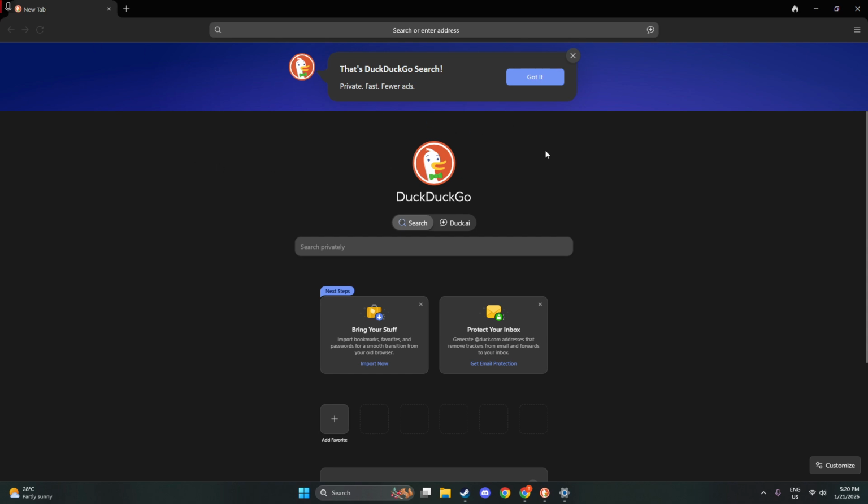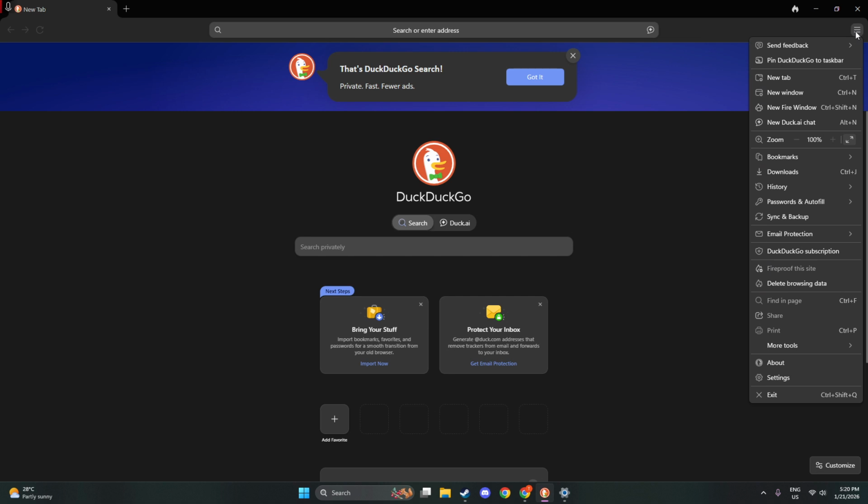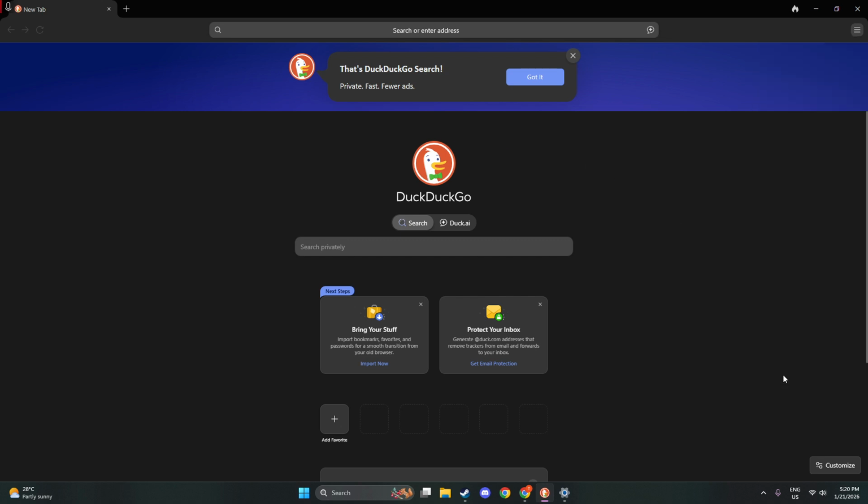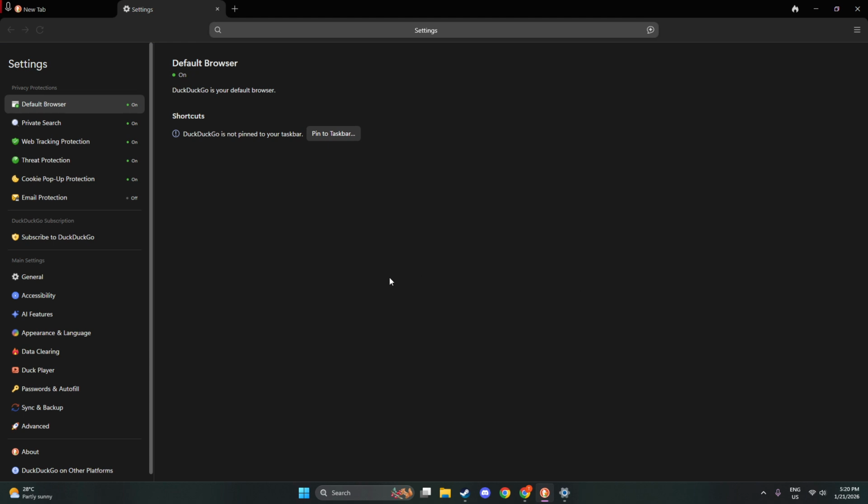Once the app is open, look for the menu icon. Depending on your device, it may appear as 3 dots in the corner of the screen. Tap that menu to reveal more options. From there, go into Settings. This is where DuckDuckGo keeps all of the privacy tools and customization options.